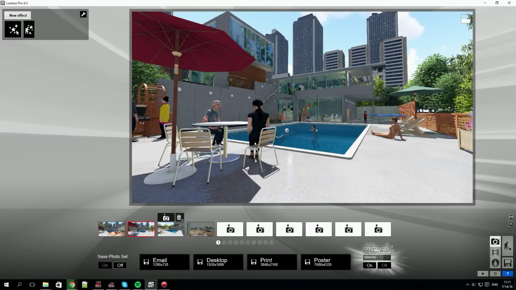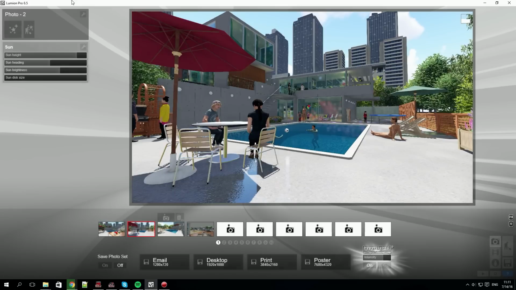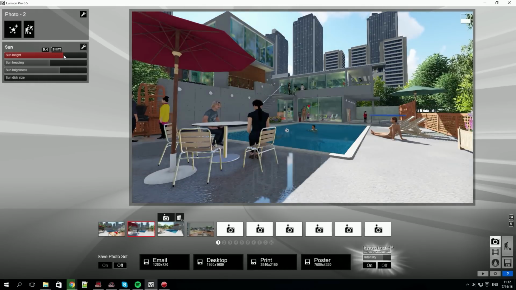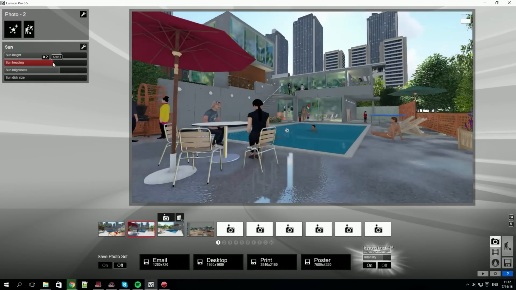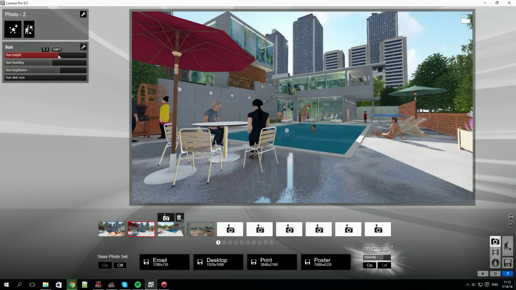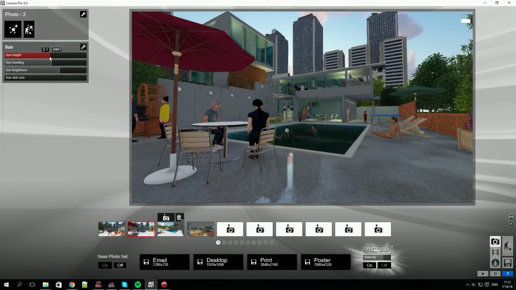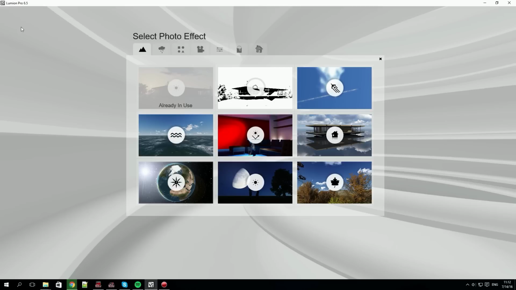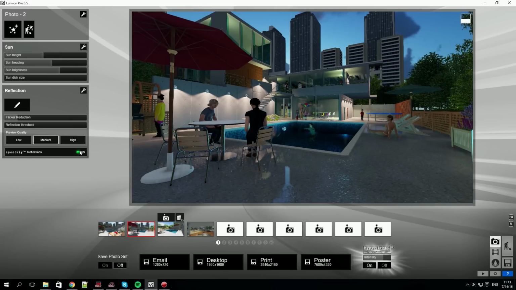Moving to another shot and the world effects category, add the sun. With this effect you can change the height, direction, brightness and the size of the sun. These effects are applied only to that specific shot, remember. We'll add another world effect, reflections. It's a very useful effect. Lumion invented a concept called speed ray reflections. It's a new technology specific to Lumion.